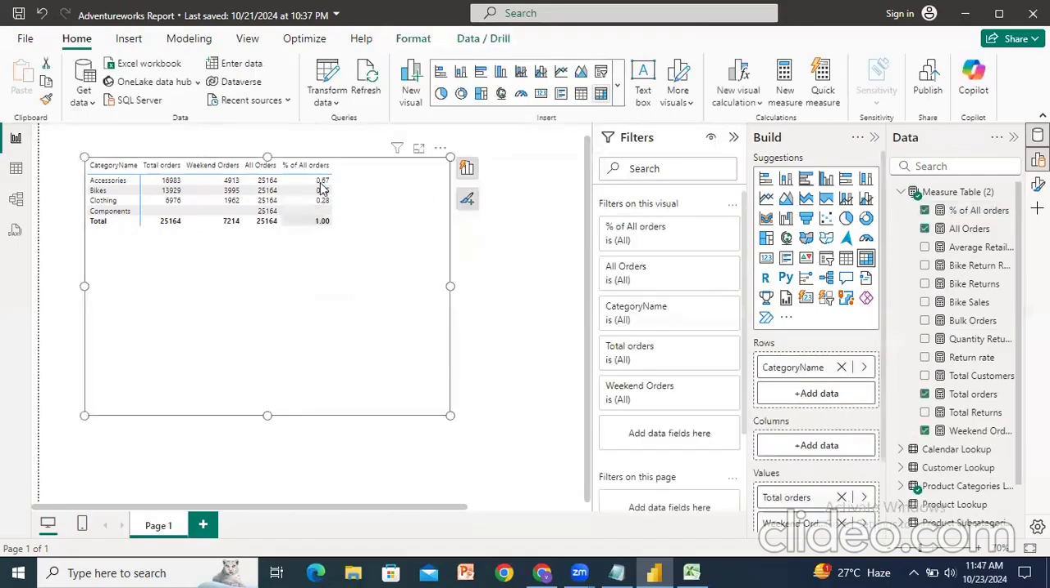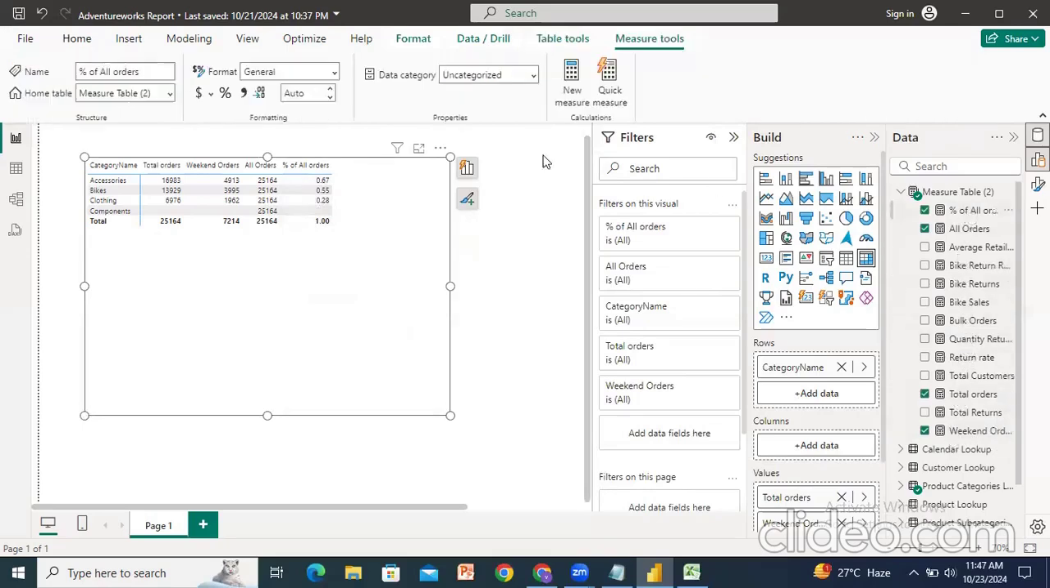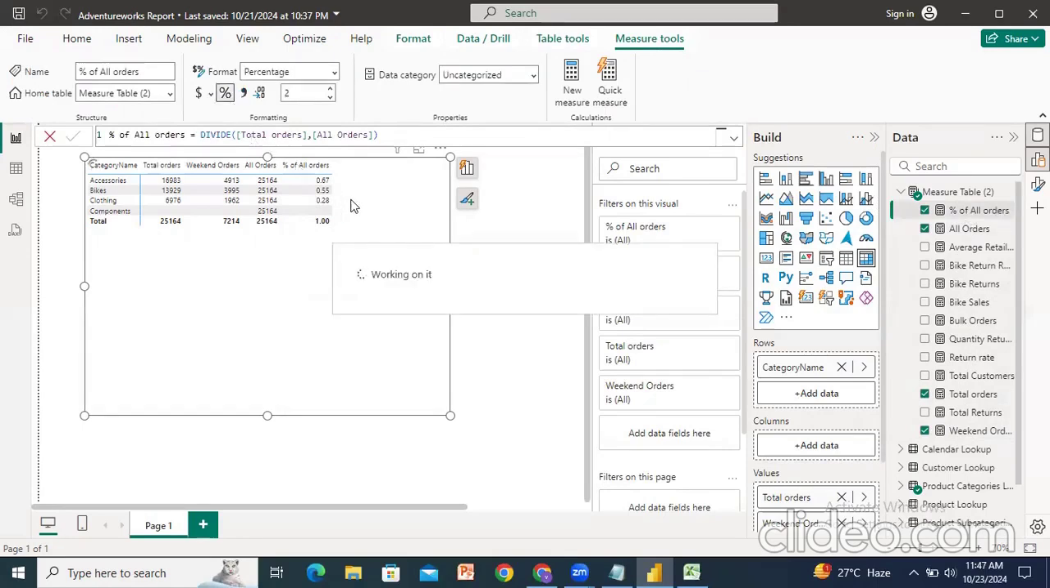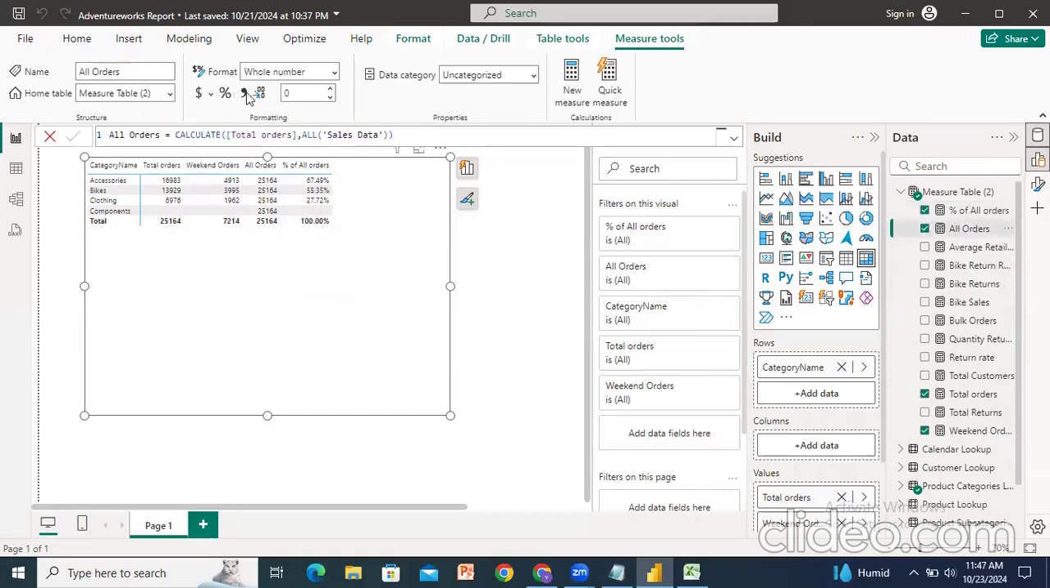See, so the percentage is out of 1. So I'll get this percentage, percent of all orders. We'll create this one percentage. Yeah, so 100 percentage. And all orders also will format to display with the comma format. And total orders also will format to comma. Weekend orders also.